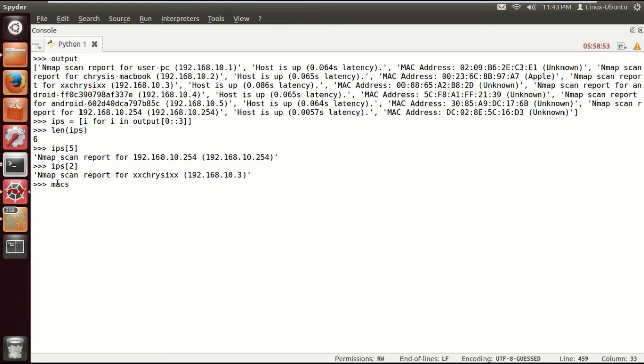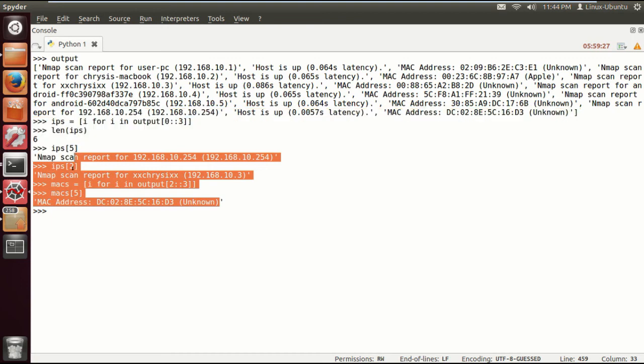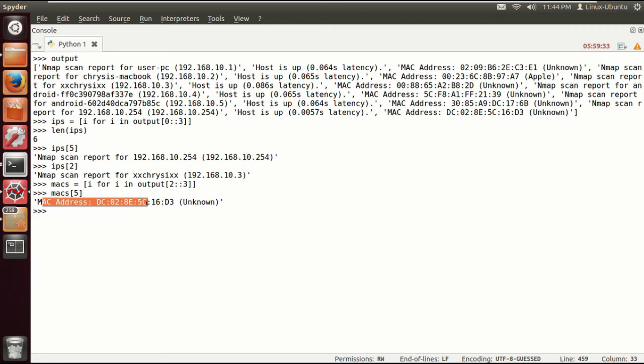Now we want to grab the MACs, and obviously you can grab whatever you want out of this. For i in output, and we index 2 this time, so 3, and the corresponding MAC for item, say, 5 would be, hopefully, yeah. Okay, quick video to show you how to derive the IPs and MACs.